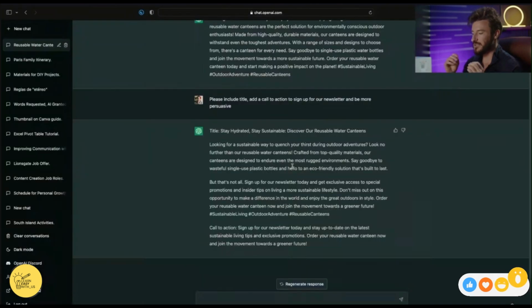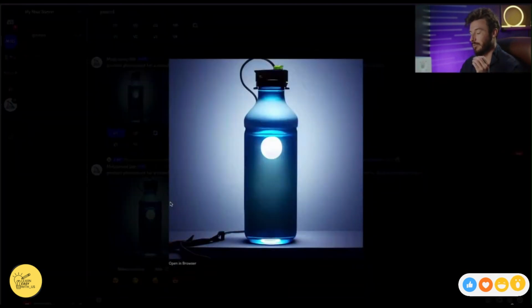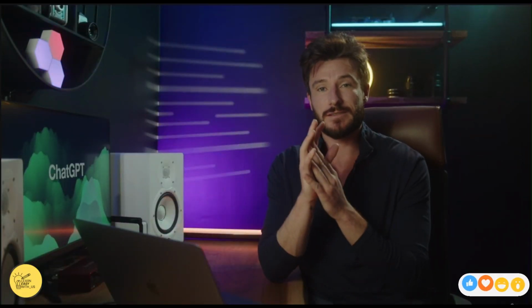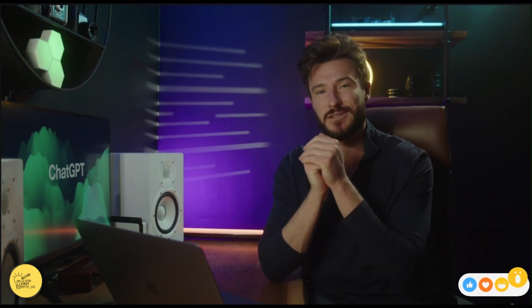And just a quick recap of what we just did in a few minutes. We created a title for our post, the copy of the post, a call to action, sending people to our newsletter. We then went to Midjourney. We created our placeholder that we can use as our image for our website or our social media post. And then we went to Canva, where we edited our photo and removed the background. I hope this opens up your mind to the possibilities of using ChatGPT to create copy, but also combining it with other softwares that we're going to get to later in the course.